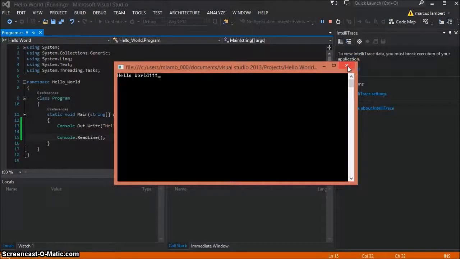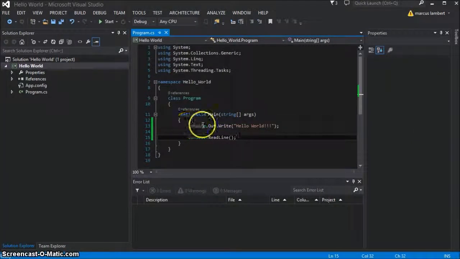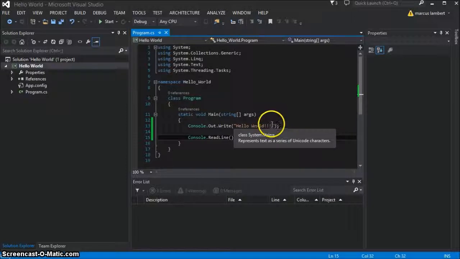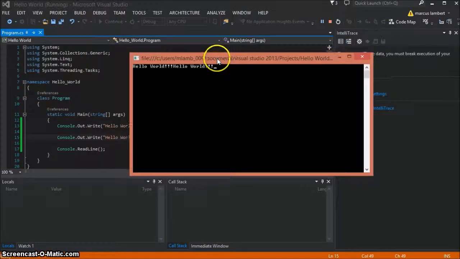Okay, now let's go ahead and exit out of this one. We go back over here. Now this is Console.Out.Write. What this does is it'll output this text, but it puts the cursor at the end of where this is actually outputted. So if we take this and we put it again down here and we run it, we see that Hello World, Hello World.